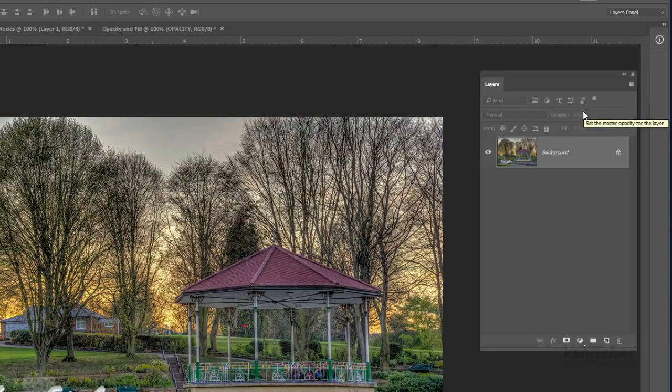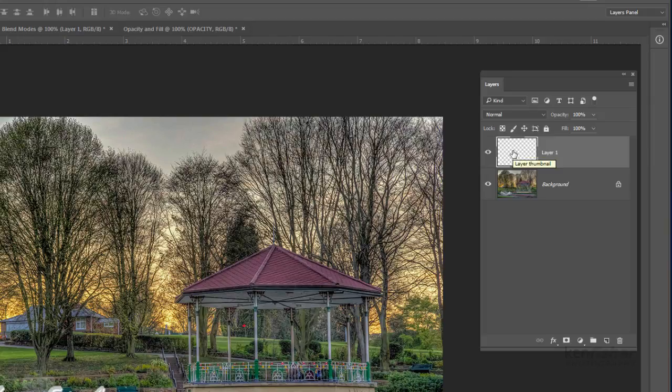What kind of things would we want to do with it? Well, we might want to add a new layer, and we can do that by going down and clicking on the add a new layer icon, and what that's going to do is create a new empty layer. And by empty I mean transparent, and you can tell it's transparent because of this checkerboard pattern which indicates transparency.